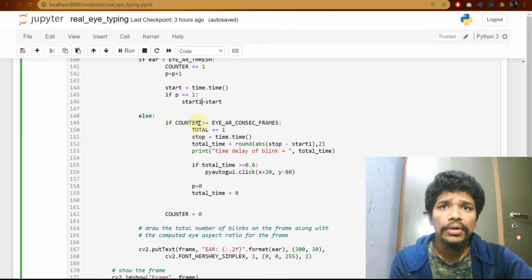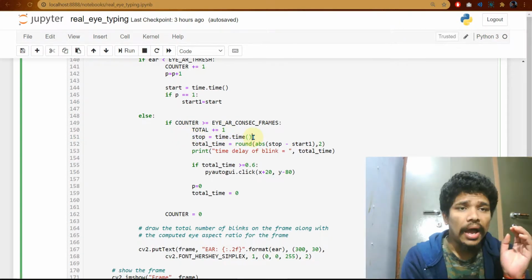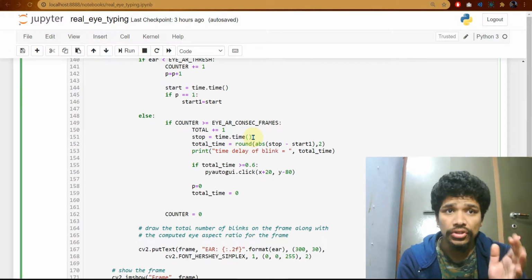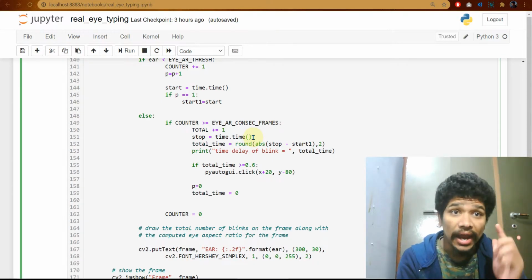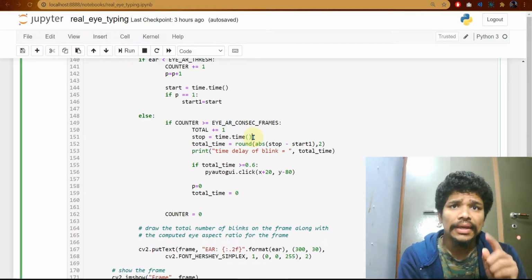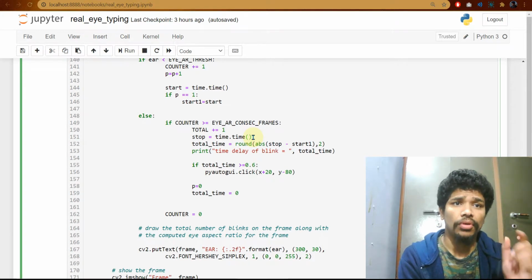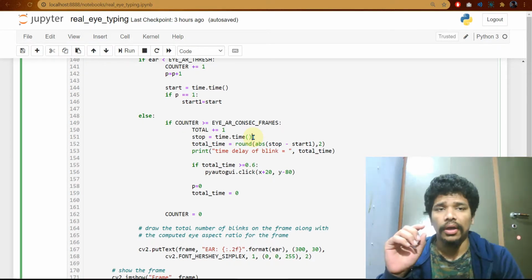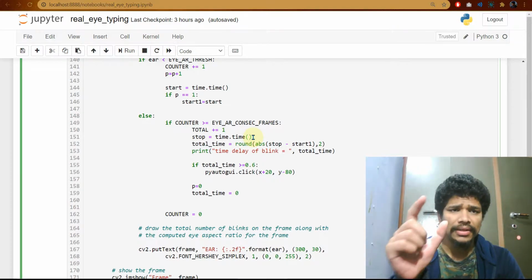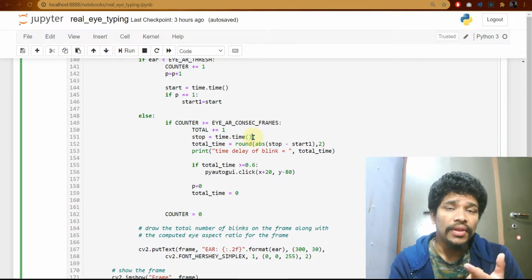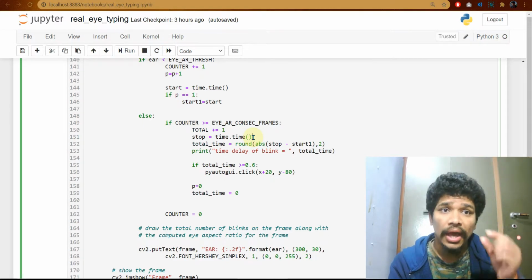Else if the counter is greater than the eye consecutive frame, then the total time increases and after that the time is stopped. This means if the eye aspect ratio is smaller than the threshold, then the time increases, and if the counter is greater than or equal to the eye consecutive frame, then the time is stopped. In this we have a time limit. The first is the start time and the other is the stop time. If we take the difference of both times, then we have the time in which the eye remained closed.